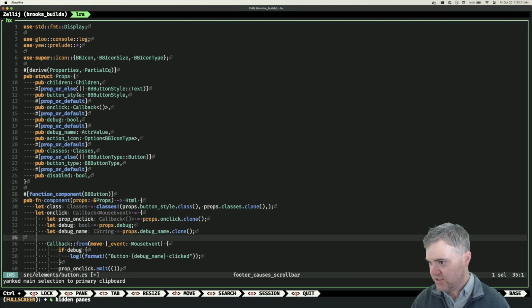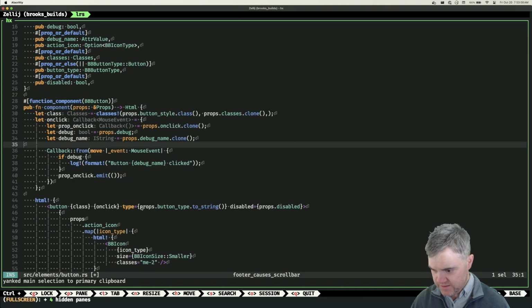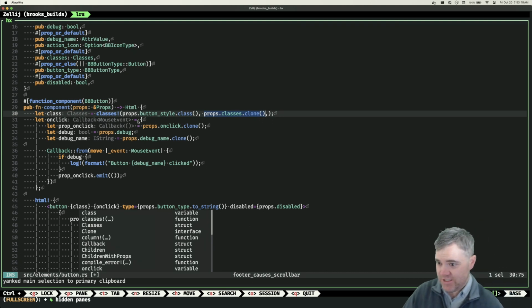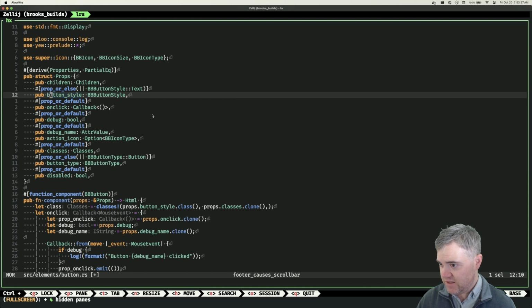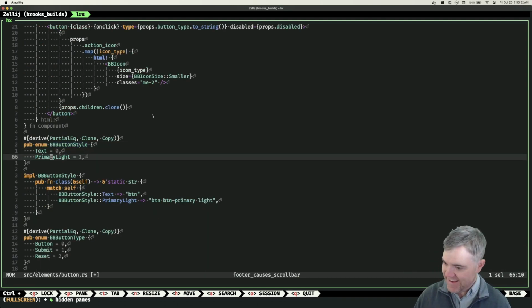Let's see. So button. Here's my button. So class. Okay, whatever classes are passed into it, I just allow. But what I probably really want to do, and then button style is the only other one. Button style is just what color it is, basically.